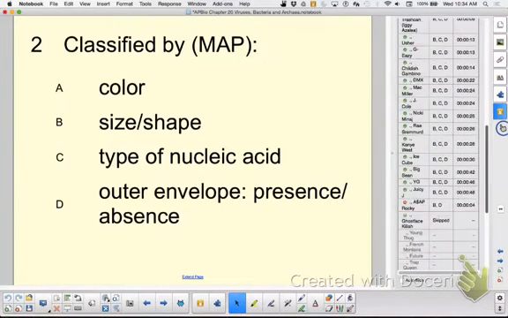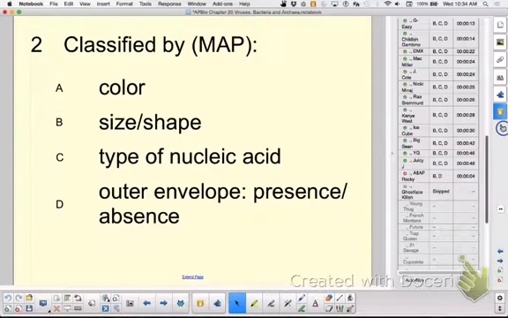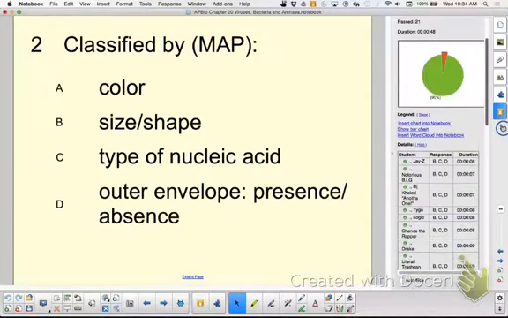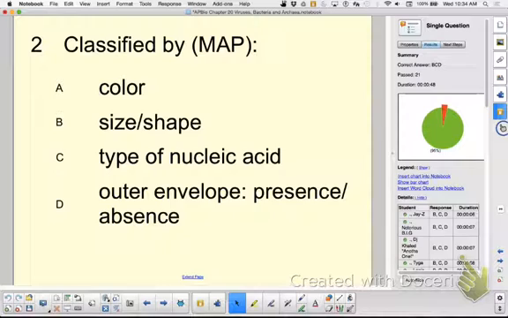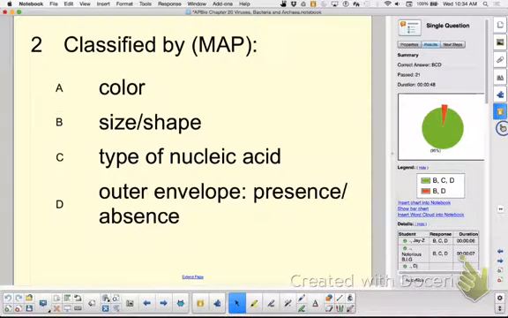Let's see who we have trouble with. ASAP Rocky with $. Okay. So they forgot D. Yeah. So classified whether or not it has that outer envelope.